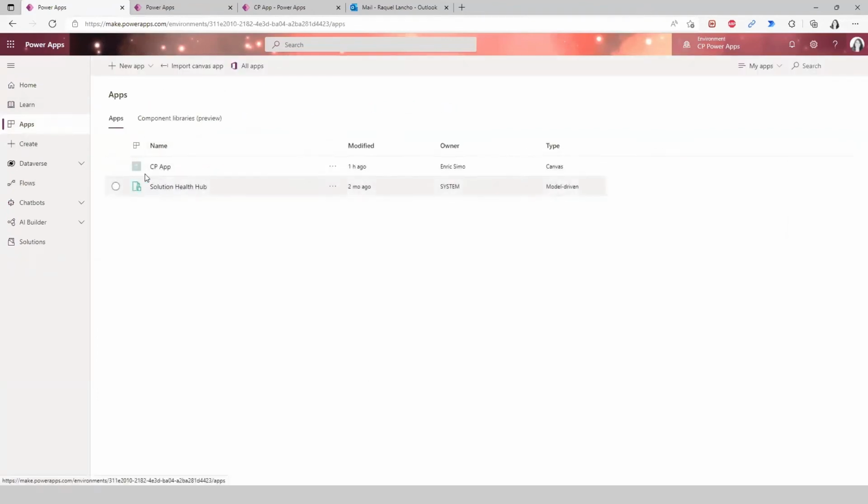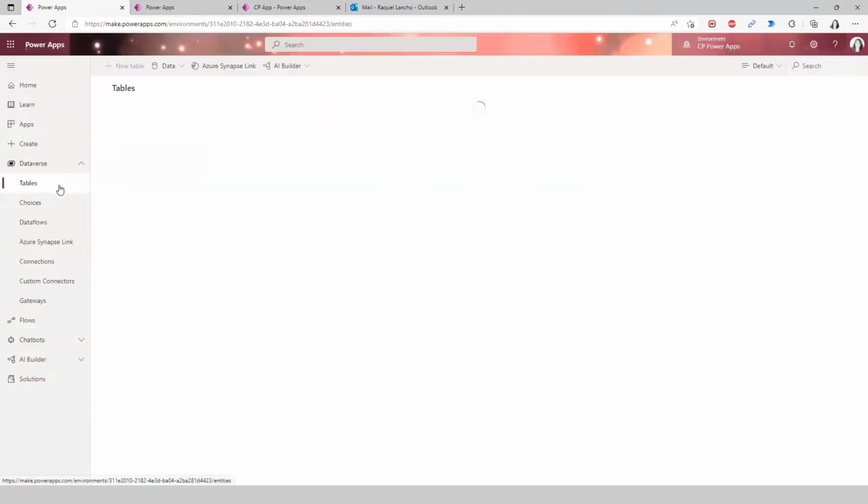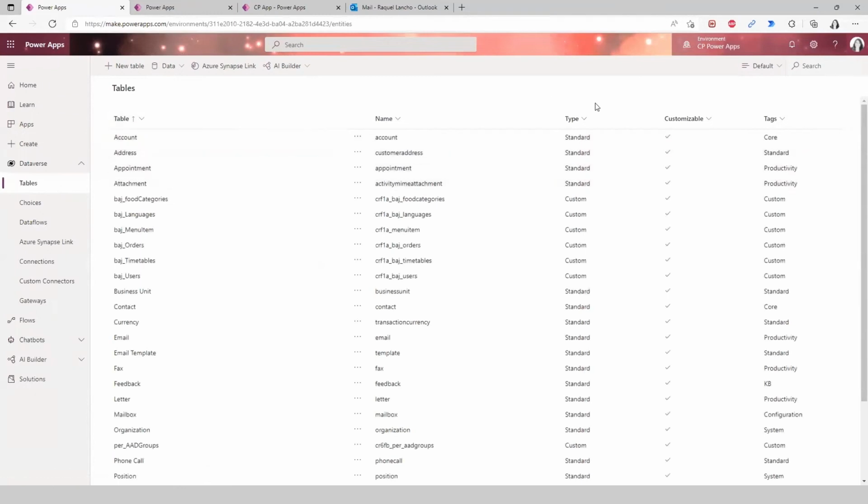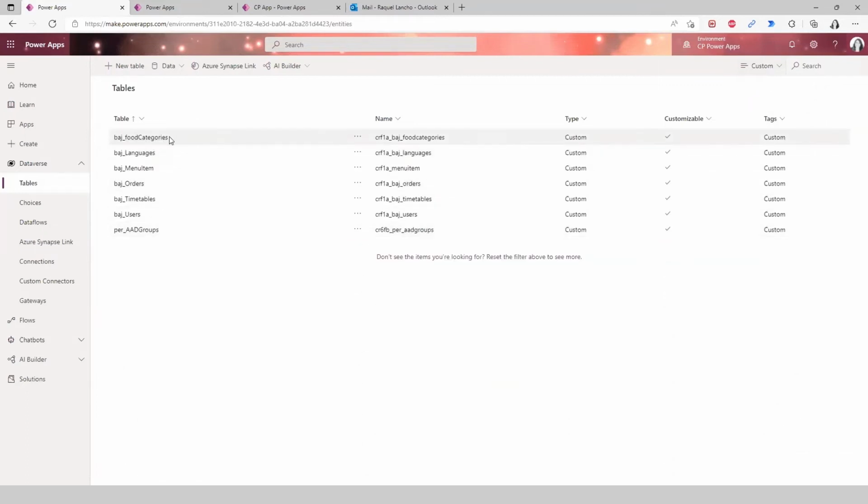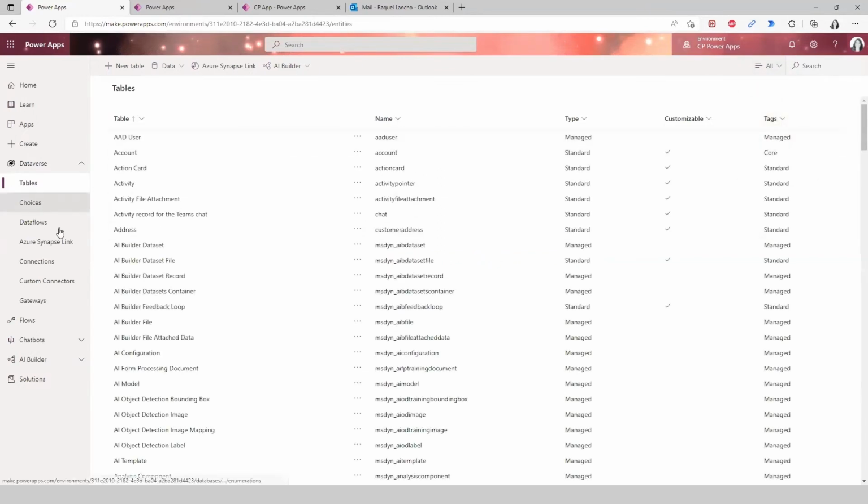In that case, we have our application, and we have the Dataverse, which includes all the tables. As we mentioned before, we can have the standard tables that are already there and all the custom tables, as we have for our application: the food categories, the menu items, and all of that. Then we can also have the connectors.